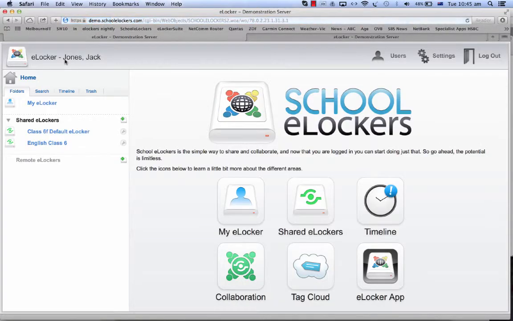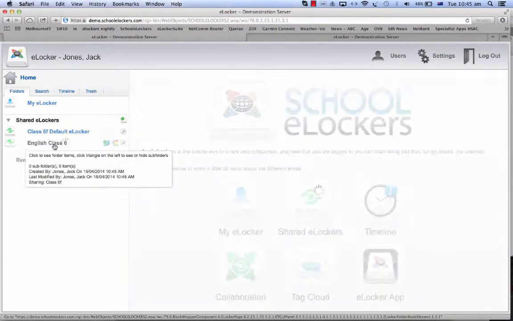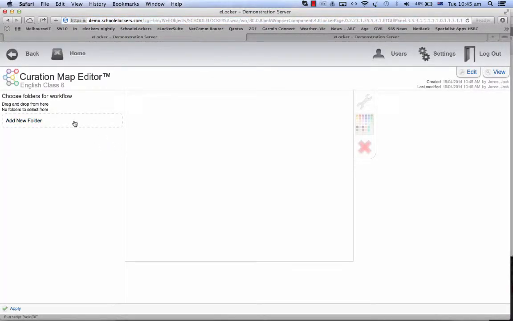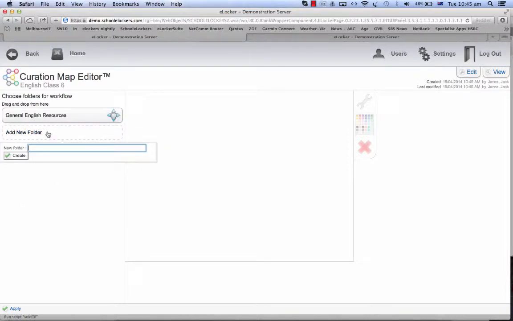So I've just created a new eLocker. And as you would expect, at the moment there's nothing in it. What I'm going to do now is create a new curation map. So to do this, I'll start by creating a couple of folders. So I'll start off with general English resources, and I intend to use this for term 1.